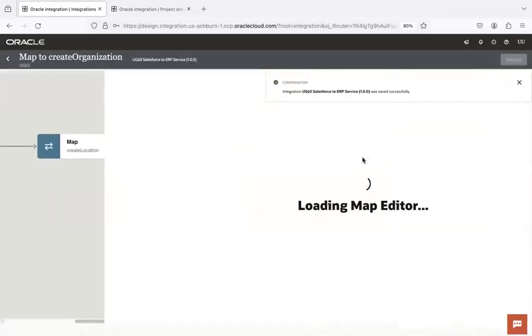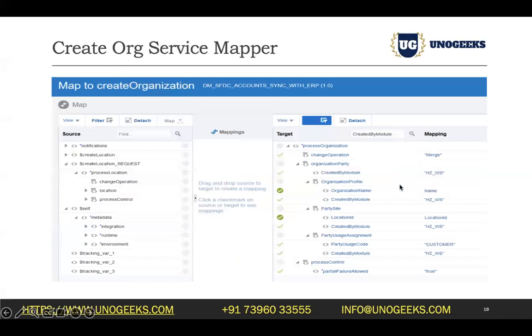We need to do the mappings as well. And let me explain the mappings that we need to do. First of all, change operation is equal to merge, partial failure equal to true. The same story that I explained earlier holds good here. And this organization service is going to create a party and a party site. And at the party level, we don't need to pass anything. We just have to pass in created by module. At each level, we have created by module, which we have to pass as headset underscore WS.